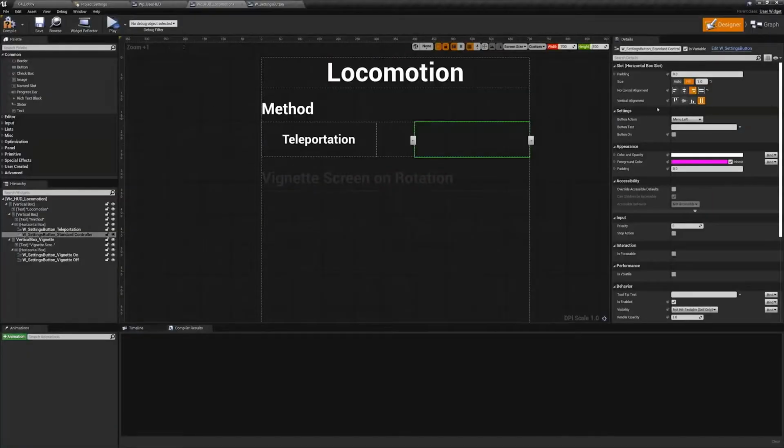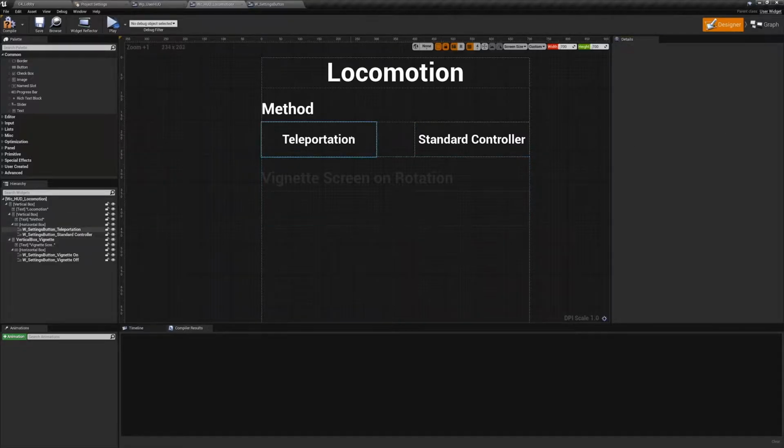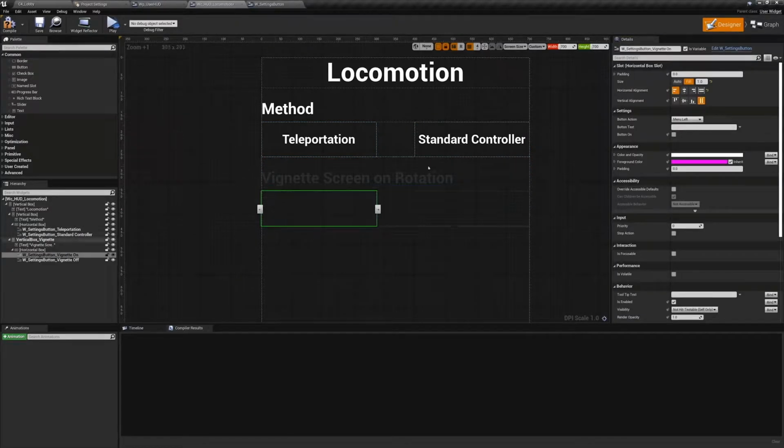Let's do the rest of the locomotion folder. So the next button is the locomotion controller, and we'll type standard controller, and we'll also keep this off. So vignette screen on rotation will be the vignette screen on, and we're just gonna write on here. And then on the right, we'll write vignette screen off and write off.